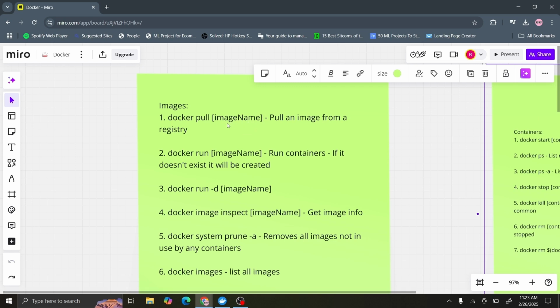And by the way, make sure that you do not use the square brackets because this is just to emphasize what we expect in the command. So for example, if maybe your image name is my image, just say docker pull my image. No need to add these brackets. So this is going to pull an image from the registry.